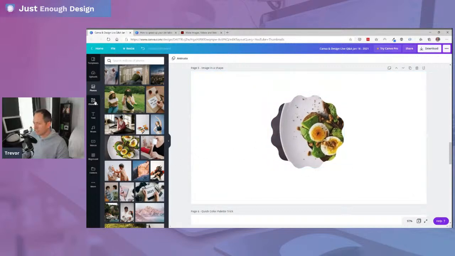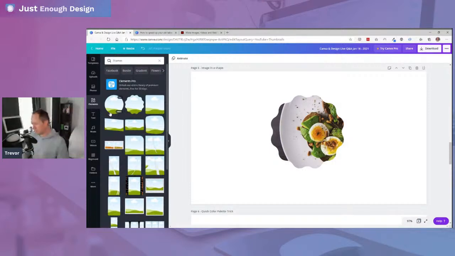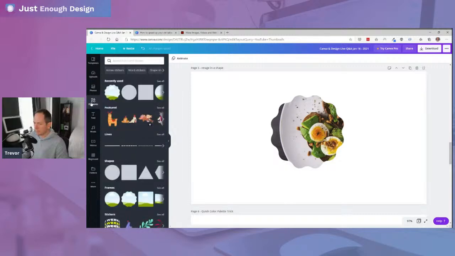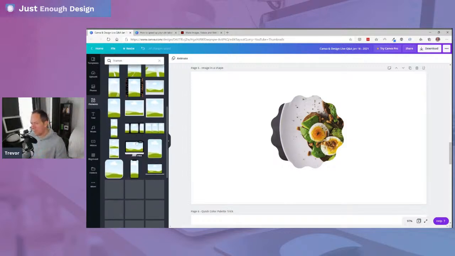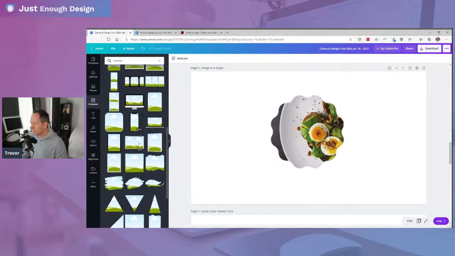So again, if you want to have a photo inside of a shape, what you're looking for is a frame, and that's underneath Elements here. So click on Elements, go to Frames, and then See All, and you get the whole list of really useful, interesting frames to use for that effect.